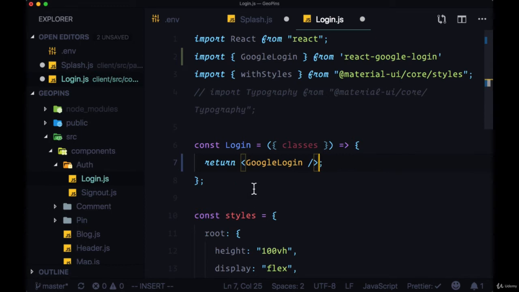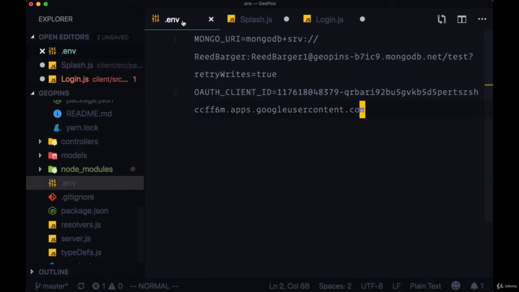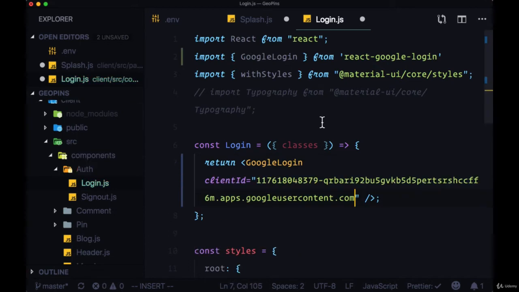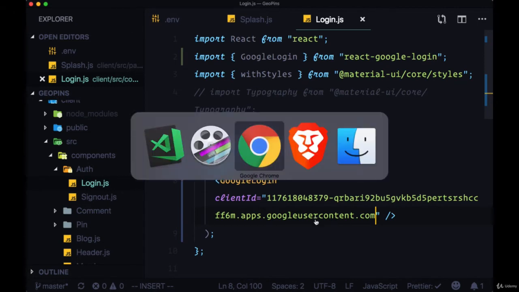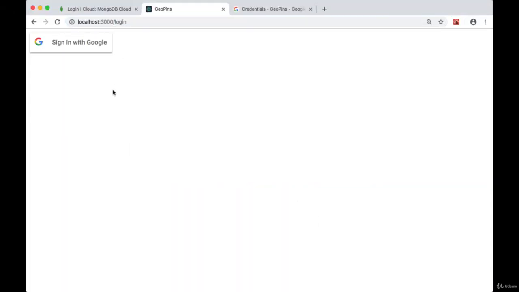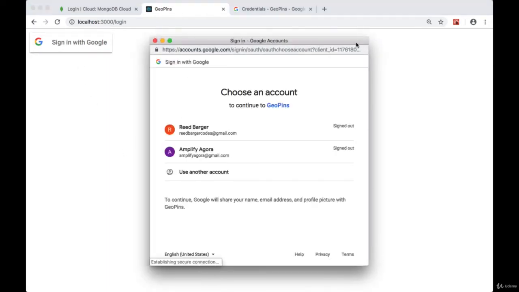And the first thing that we need to provide as a prop to Google Login is our client ID. So we'll create a client ID prop, copy our OAuth client ID from our .env file, and then paste that in. So what we should see, if we save splash.js and login.js, if we head to the login route, we should see a sign in with Google button. And when our users click on it, they'll have a little pop-up window open up, which will allow them to choose their Google account and sign in.